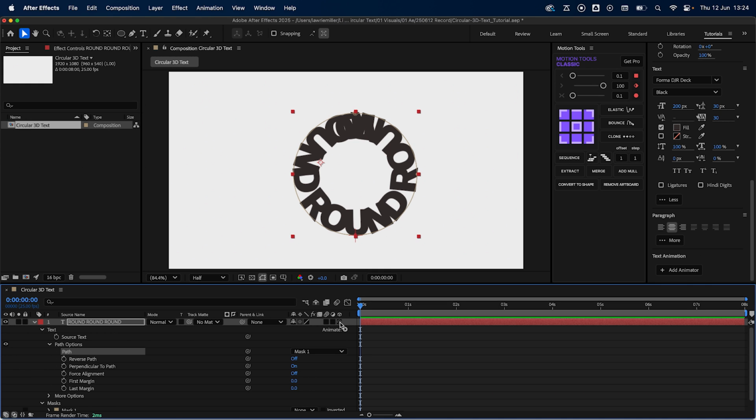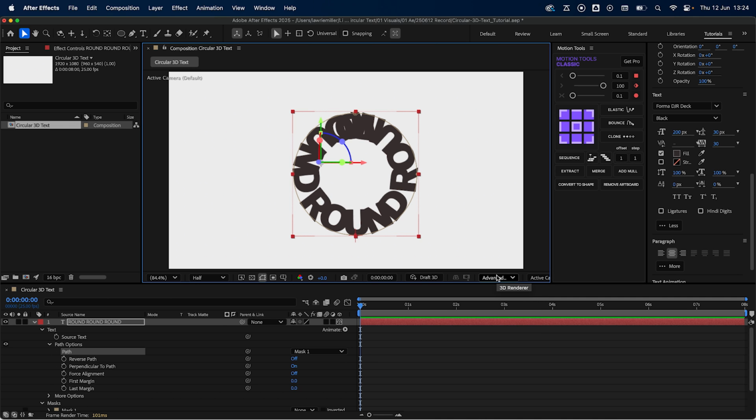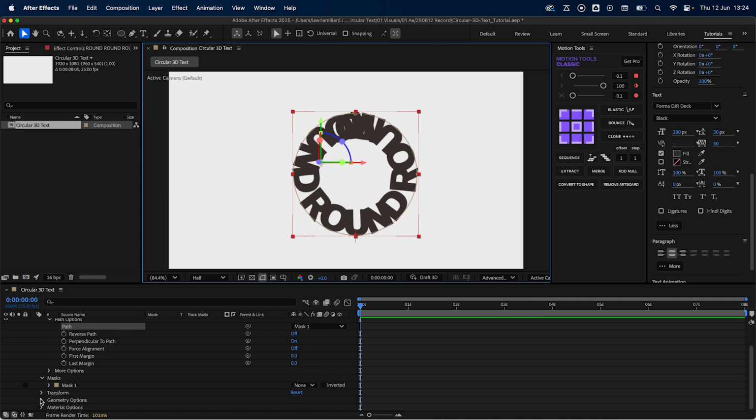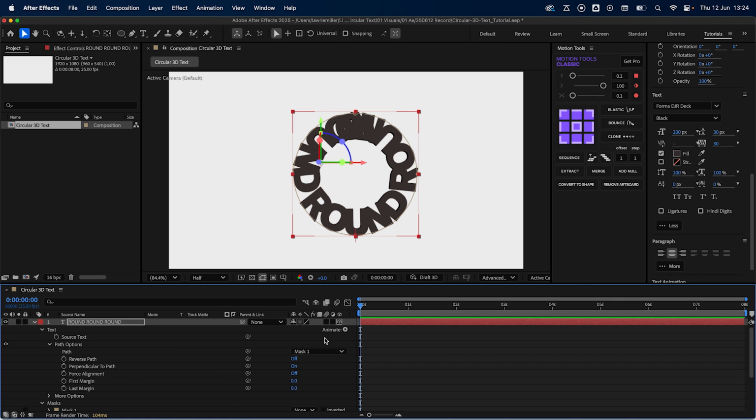Toggle on the 3D icon of the text layer, ensuring the 3D renderer is set to Advanced 3D or Cinema 4D. Toggle down the text layer, geometry options, and change the extrusion depth to 60. Click Animate and check Enable Per Character 3D.